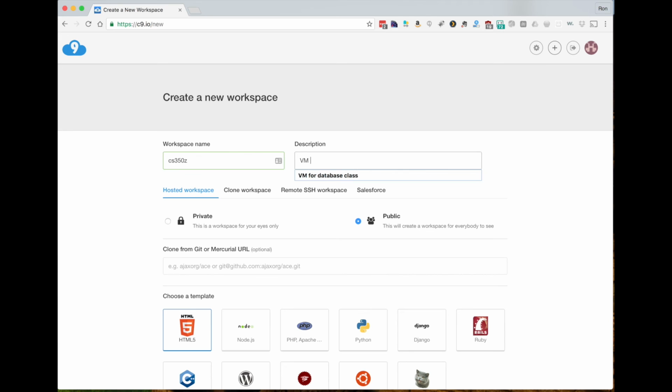And this is a virtual machine for the database class. I'll just reuse that description. Obviously, the description, you can have it whatever you want, just to help you. Here's where we distinguish private versus public. I want this workspace to be private. We can later on share the workspace with other people, and I'll show you that in a bit. That's really handy if you're working on a project with another person, so you're doing some partner work. You want to share that space. Private doesn't mean that you can't do that. It just gives you more discriminating ability of, I'll share it with you, but not these other people. Public makes it available to everyone. Well, it says that this will create a workspace for everyone to see.